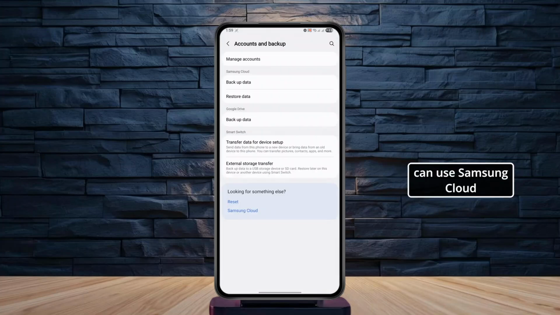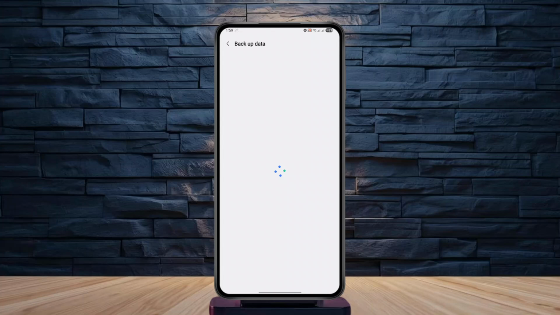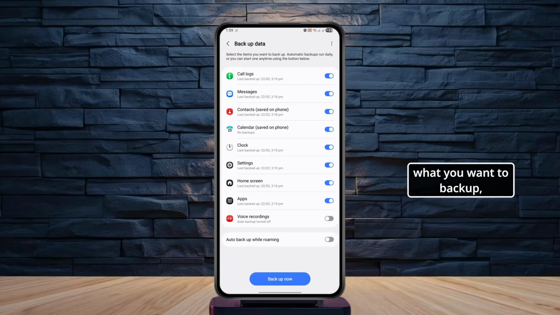Alternatively, you can use Samsung Cloud for a more comprehensive backup. Tap on Backup Data under Samsung Cloud. Afterwards, select what you want to back up, including settings, messages, call logs, and home screen layout. Tap Backup Now to save everything to Samsung Cloud.